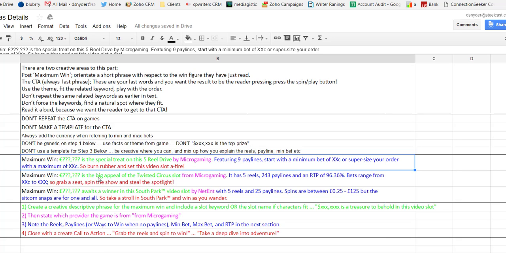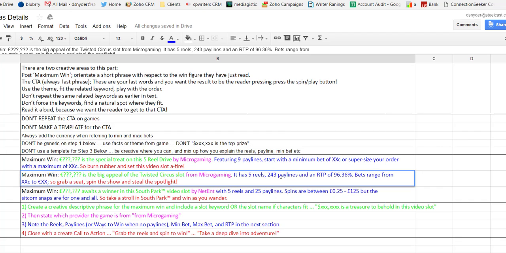Max win. This amount is the big appeal of the Twisted Circus slot from microgaming. It has 5 reels, 243 pay lines, and these aren't actually pay lines. So if it's 243, it's ways to win.